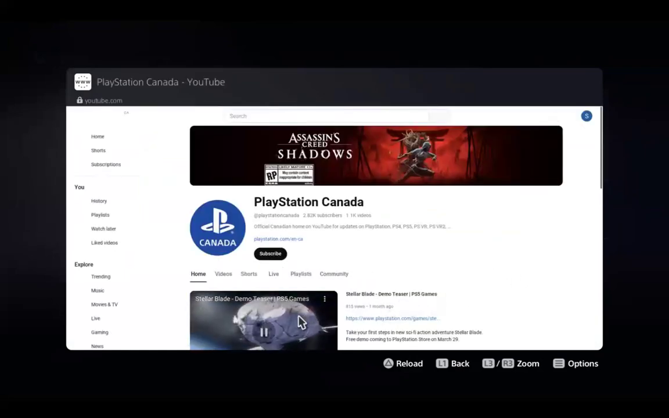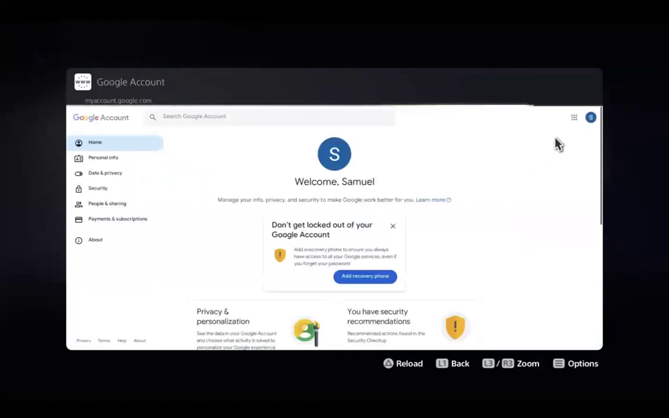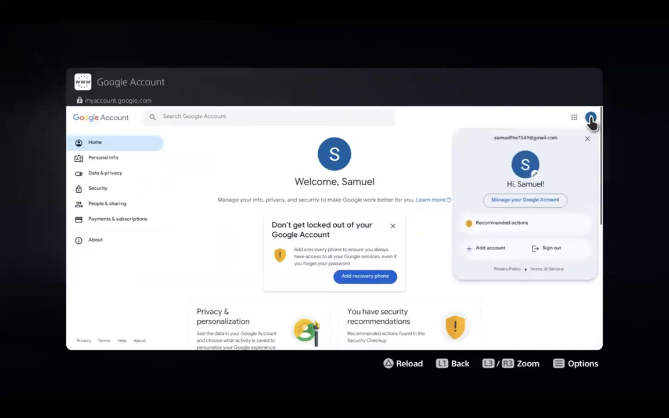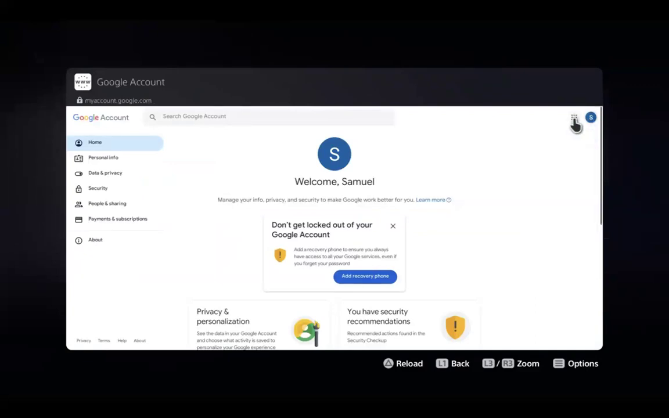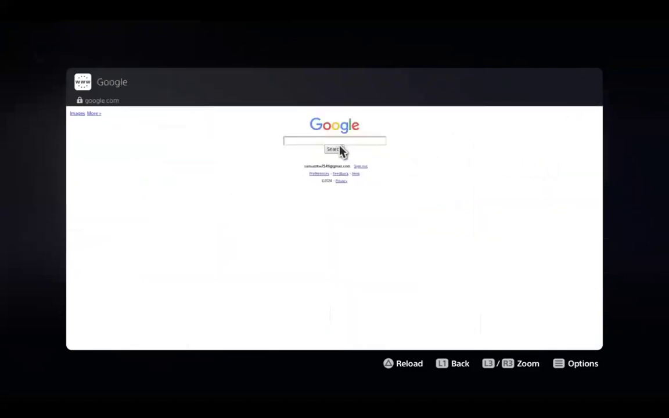Now, from here, now that we're logged in, we can click over here and we'll click on Google account. So once you click on that, you once again click over here. You click over here, and then you can go to search. And now that we're on search, you can now essentially browse the internet on the PS5.